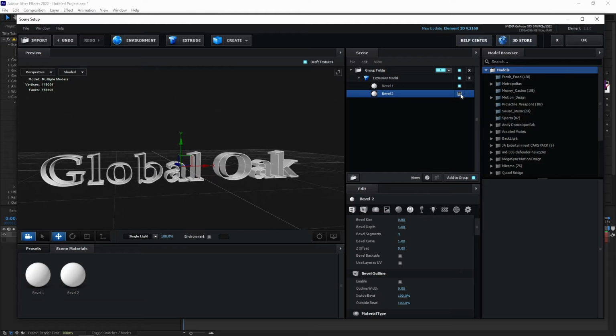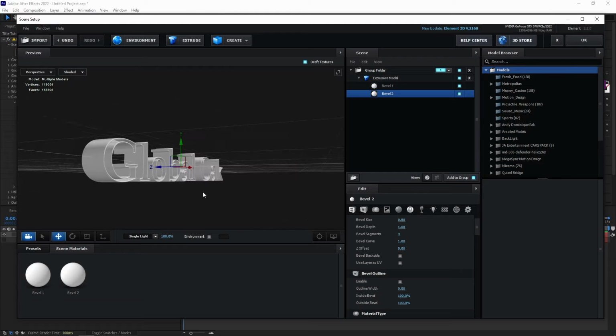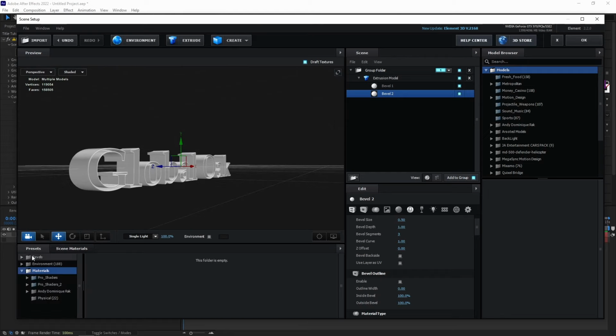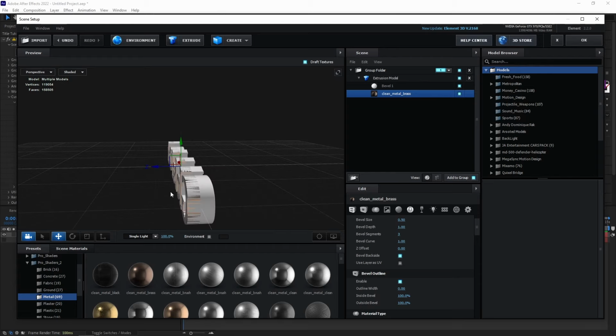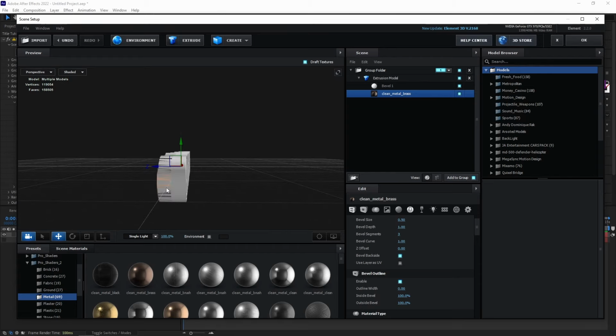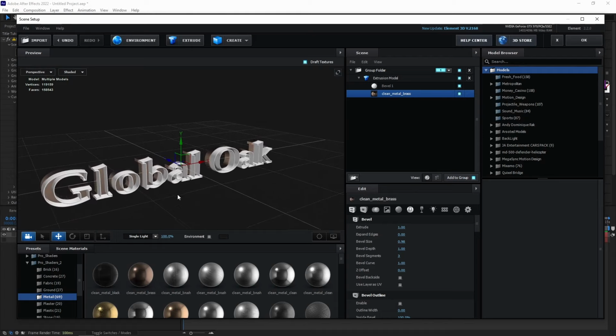I'll put it back on, and for me to be able to see this better, let me put some shade on it. I can come to metal, and I want to put a clean metal brush for this one, just so that it is distinct and I can see it. Another thing I could do is to increase the bevel size for this one so that it can come out. I can see it on top of that.